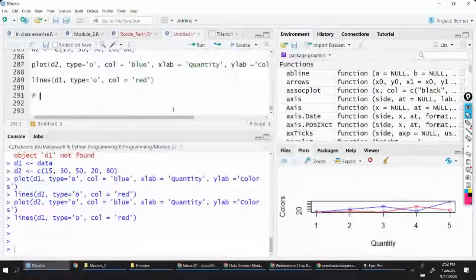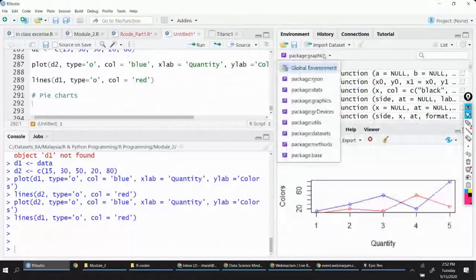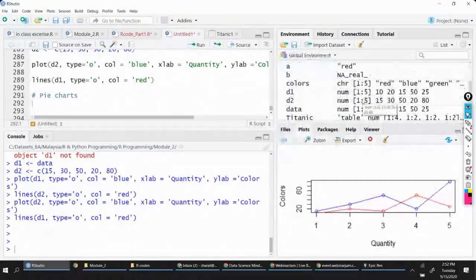One of the most popular charts is pie charts, and it is considered to be the least preferred chart in visualization concepts. If you talk about visualization concepts, pie chart is considered to be the least preferred. For bar plot, we used a function called bar plot itself. For line chart, we used plot and of course lines. And for pie chart, we use pie function.